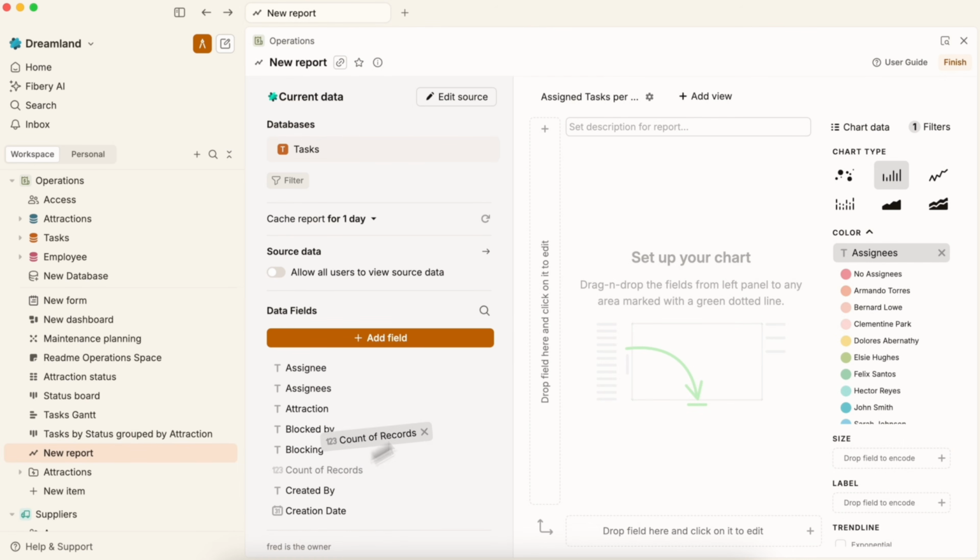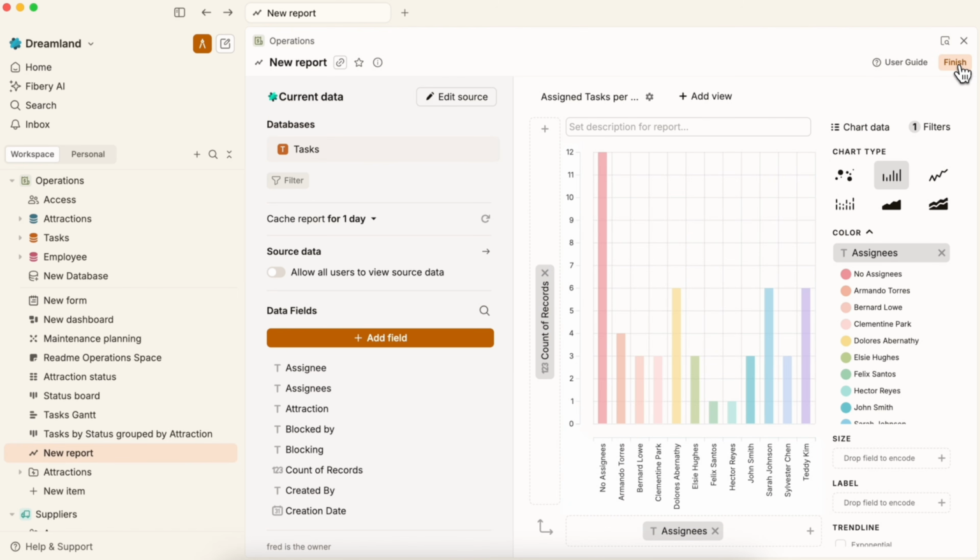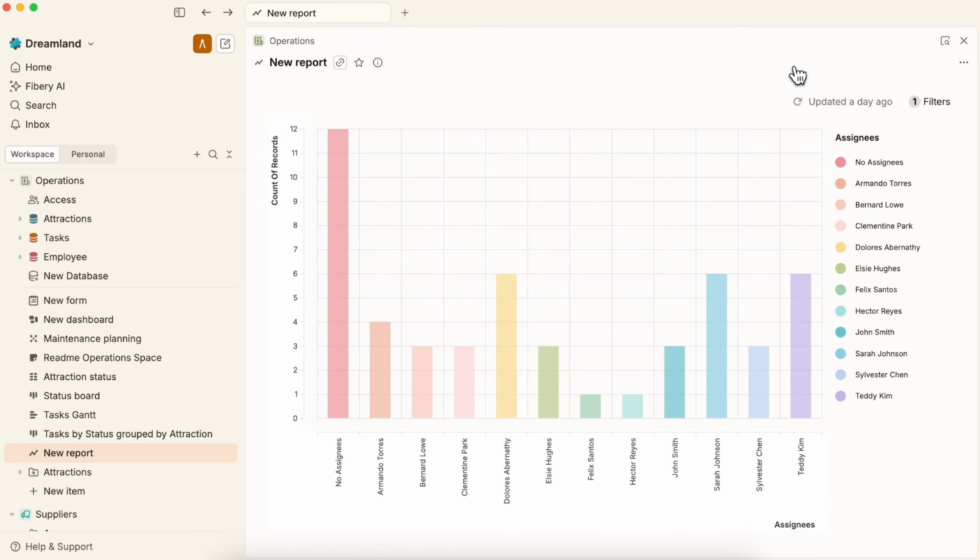Reports is a mini BI tool built right into Fibery. It goes deep if you want it to, deep enough to deserve its own video. But it's there for you to try.